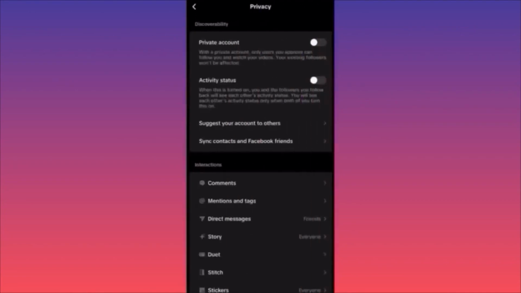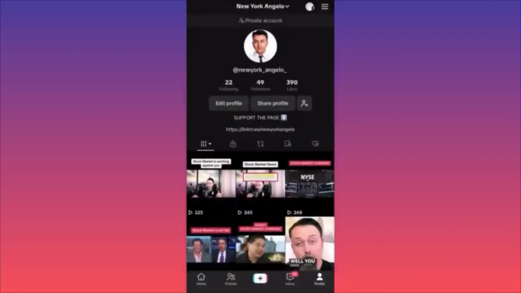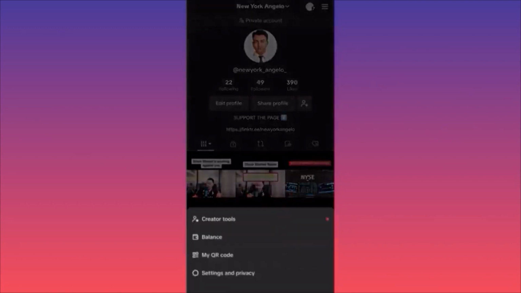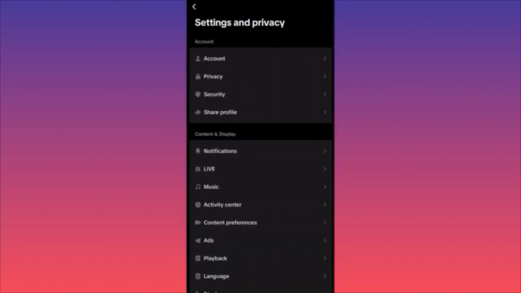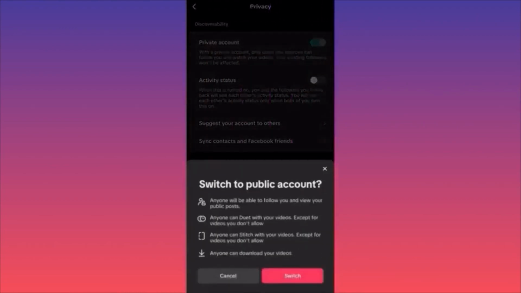Then as you can see, we have an option over here that is called private account. If this was on, like for example now, my account is private, right? So if you go over here, boom, on the top of my channel it says private account. Now let's make this account not private. Go back to the same option, click on privacy, and then click back. This is what is going to change.